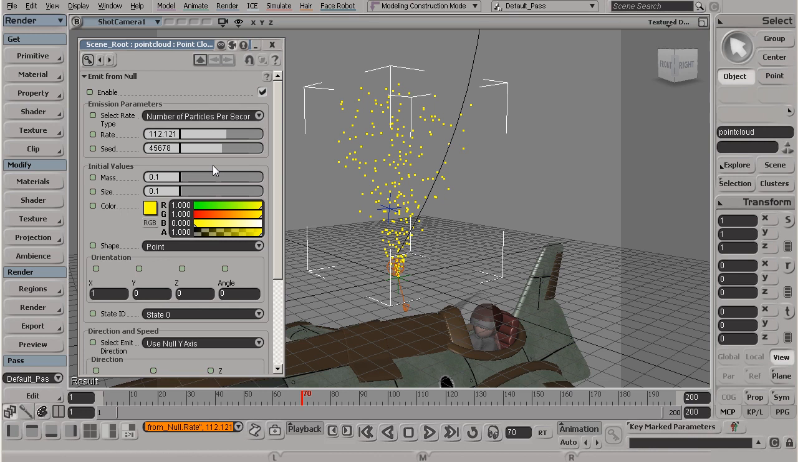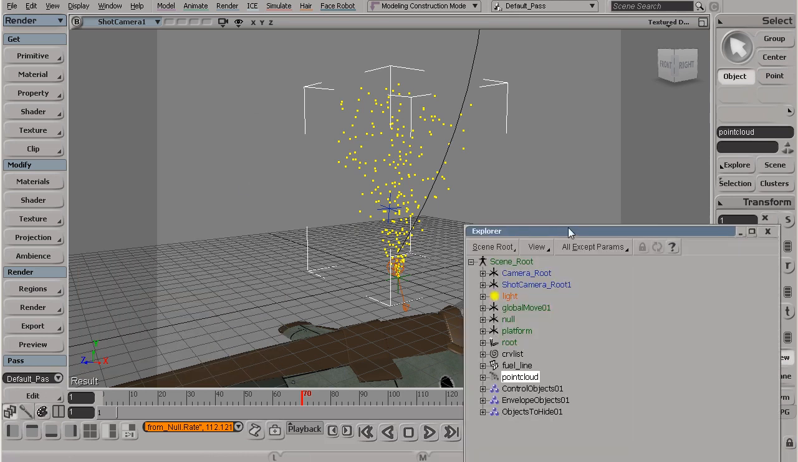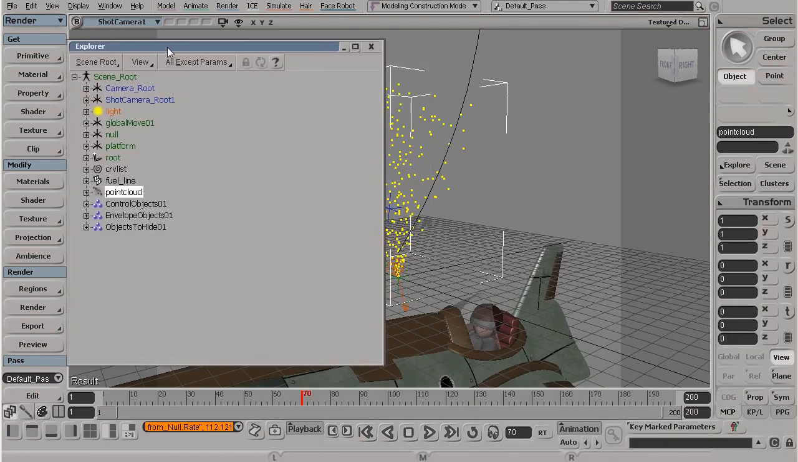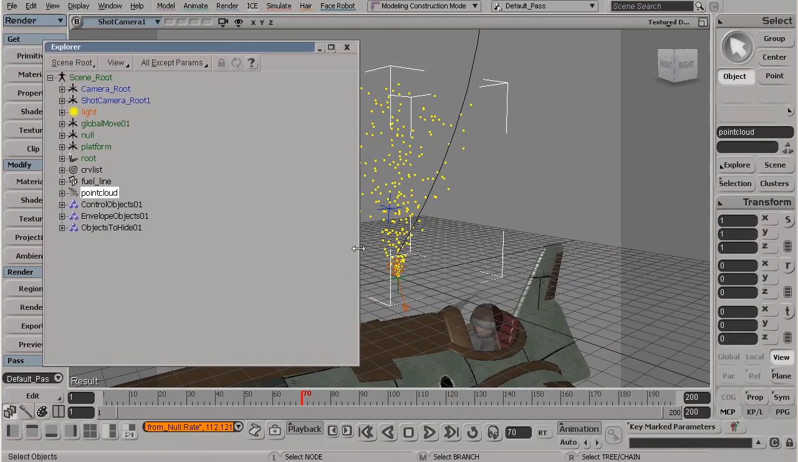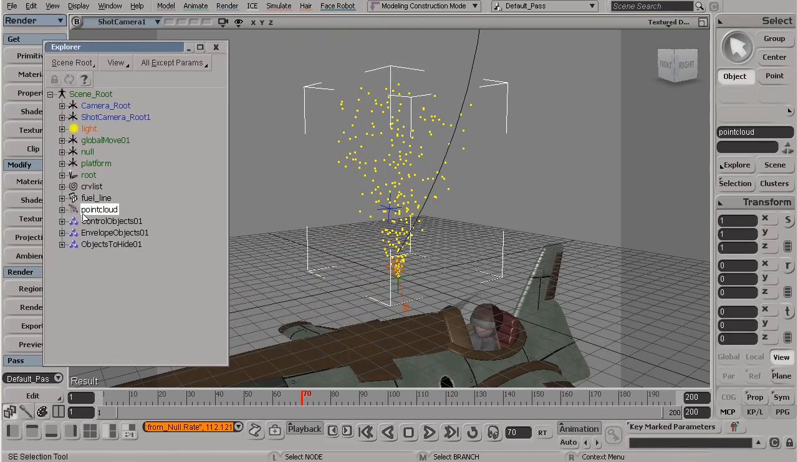So let's briefly just take a look at what has happened inside of our Explorer. So I'm just going to close this viewport here, and I'm just going to hit the 8 key to bring up my Explorer panel. Now we can see we have a point cloud, which is where all of our particles live, and we have the null, which we created.